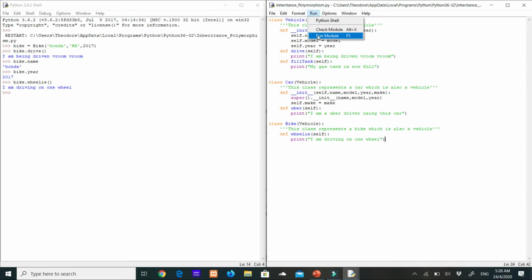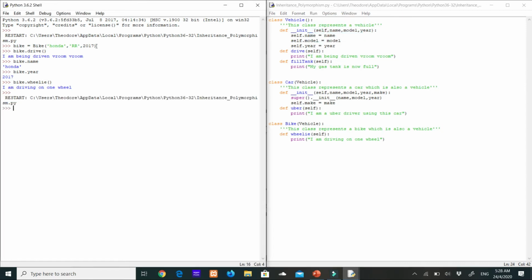So if I were to run this, let's create a bike. We know that bike inherits from vehicle, so bike should have access to this fill tank method. So I say bike dot fill tank. Hit enter. I get "my gas tank is now full." Okay, so it's working properly.